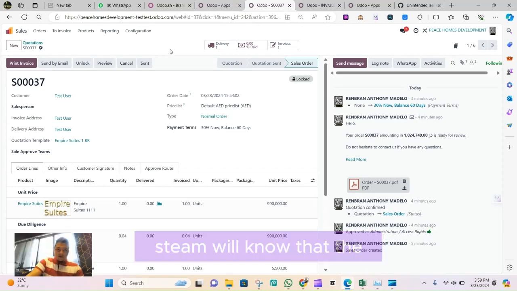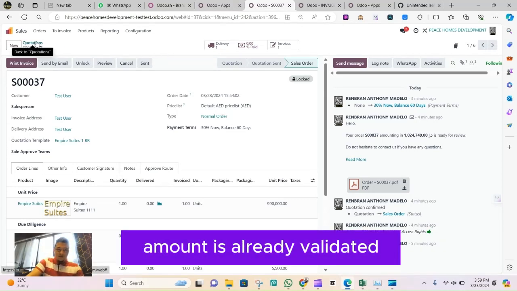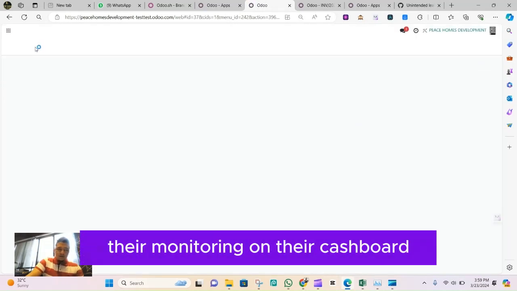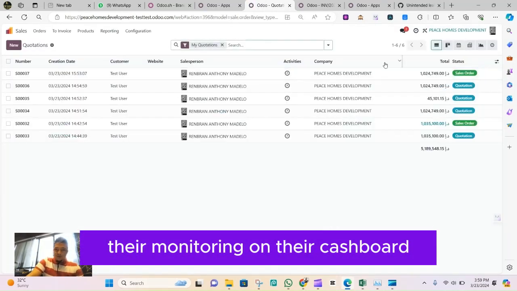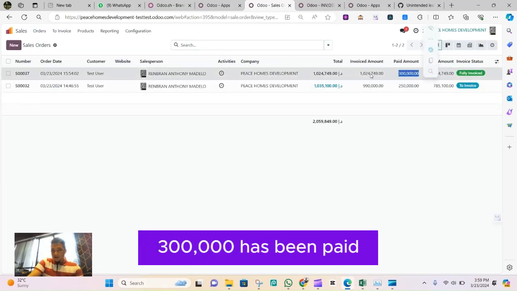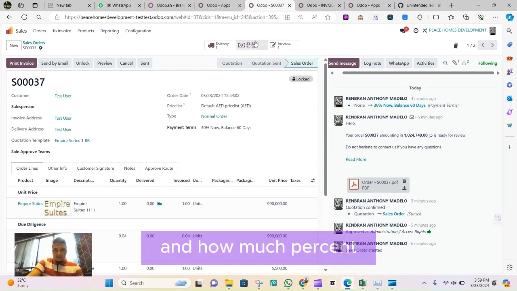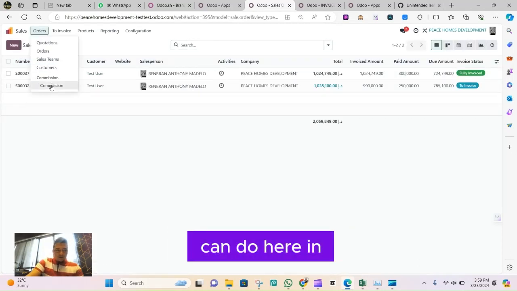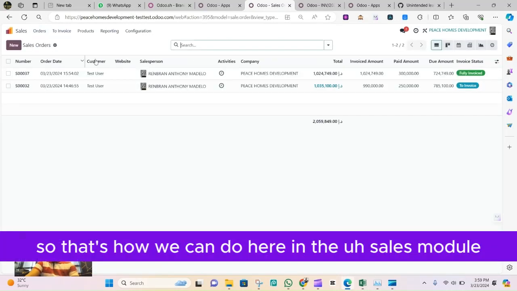So the sales team will know that the amount is already validated and confirmed, because they also monitor it on their dashboard. So now here we can go to orders. They can see that 300,000 has been paid by this client, and how much percent? So 29.28. That's how it works here in the sales module.